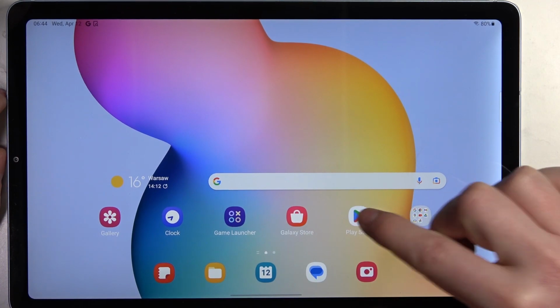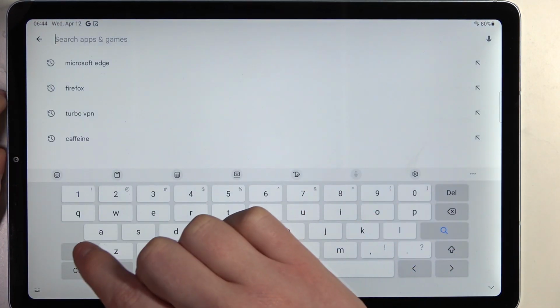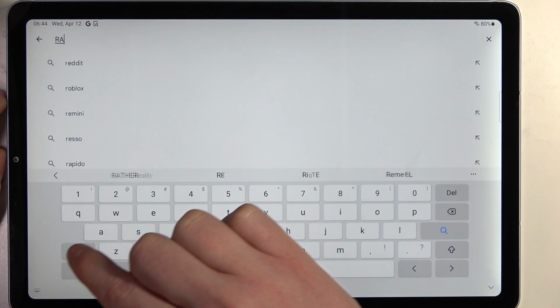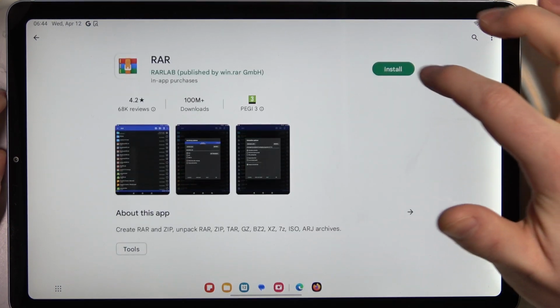To do this, you'll need to open the Google Play Store. Now let's find the app called RAR. It's RAR. Hit the search button, then select this app and install it.